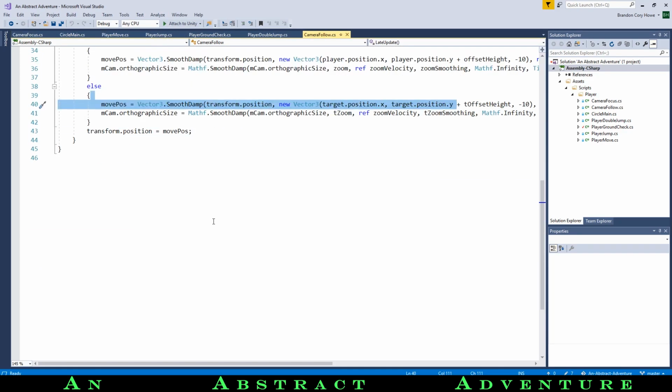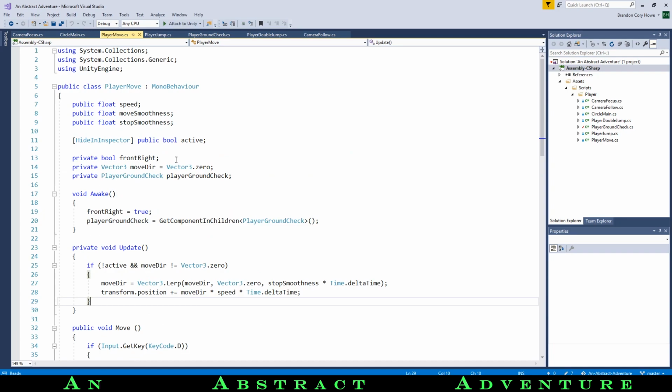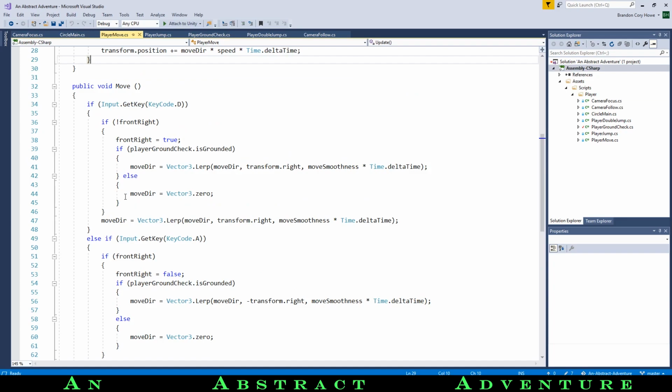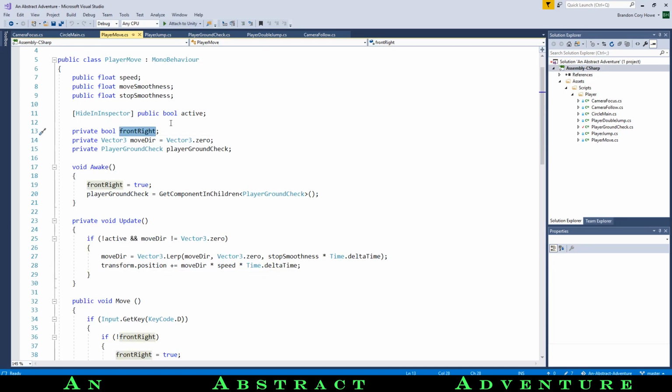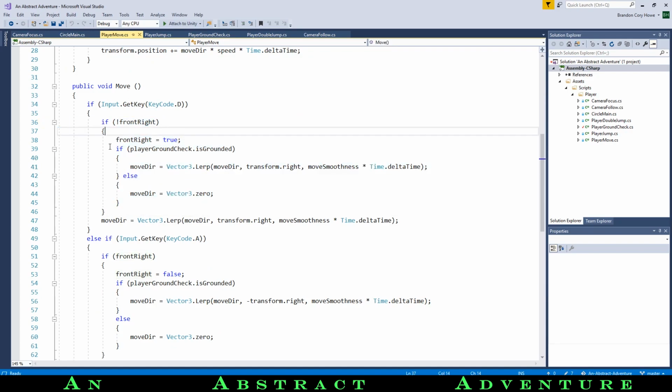Then over on our circle main with our player move over here, there's one other change that has been made. This is a little bit longer now because, using the front right variable that we made before, I've made it so that when we change directions, first of all, there's a calculation for this. If we were moving right and this front right is false, meaning the front direction is left, then it's changing the front direction to right. So it's acknowledging the fact that we're changing direction, and that variable is being kept track of.